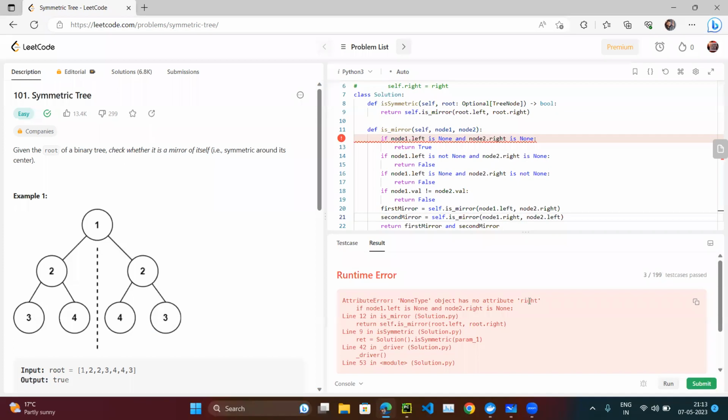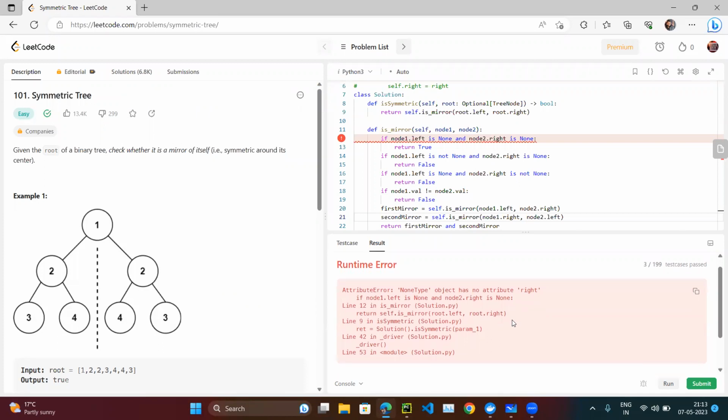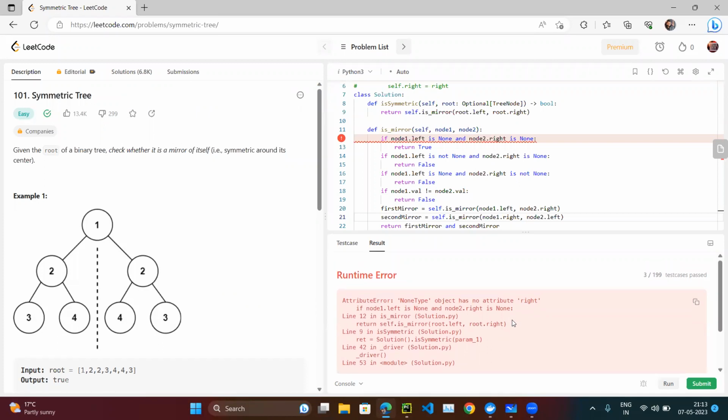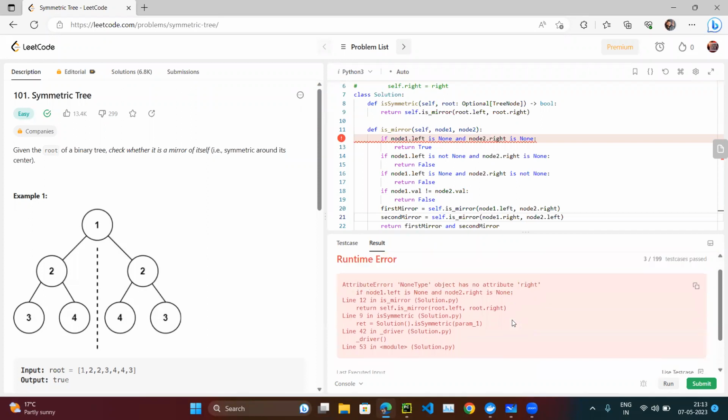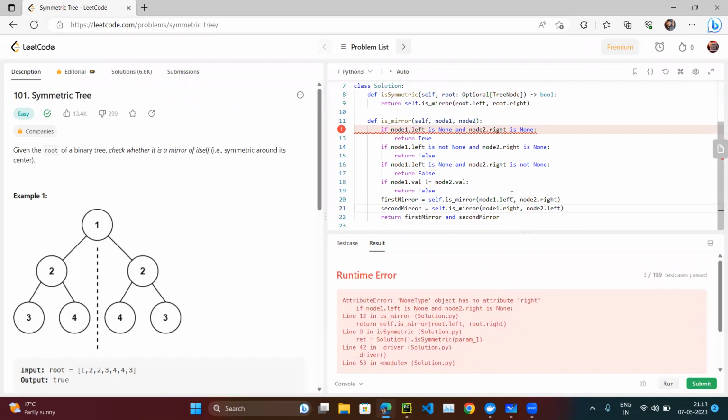Okay, none type has no attribute, right. Node 2 dot right is none. So we have to put one more condition. It looks like a none type object has no attribute right. So if node 1 dot left is none and node 2 dot right is none, then we have to return true. Which is perfectly fine.